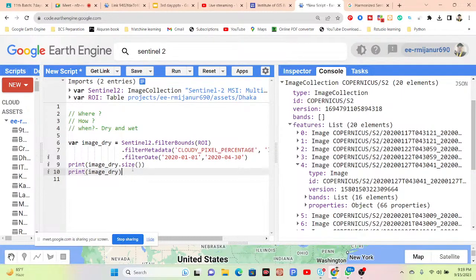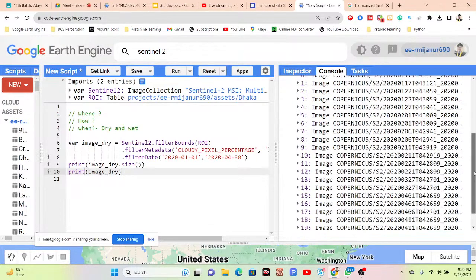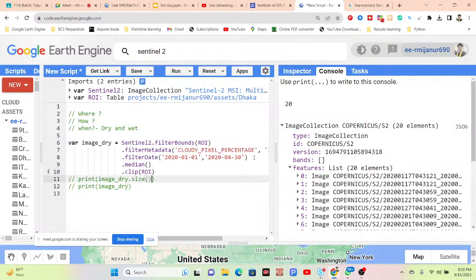So now we can get all the single images, just 20 images, here. If you want, you can create a median composite, or you can also work with single images, no problem. Suppose this time I create the median composite. For that, I use the median function, and then finally clip with my boundary, which is the ROI. Now display the image. Use Map.addLayer and call the image. Simply copy and paste and click Run.